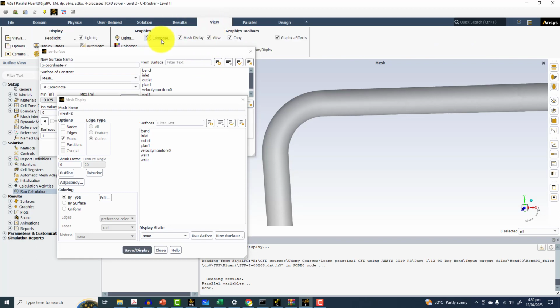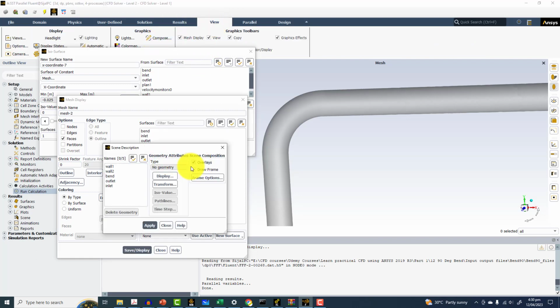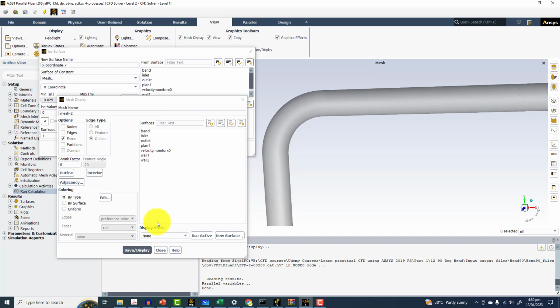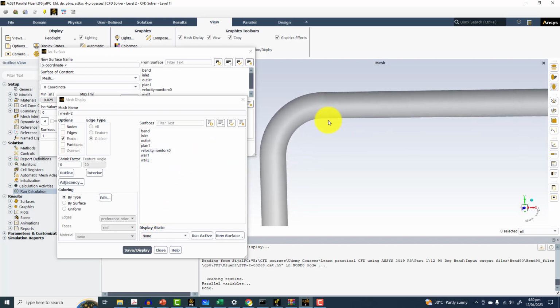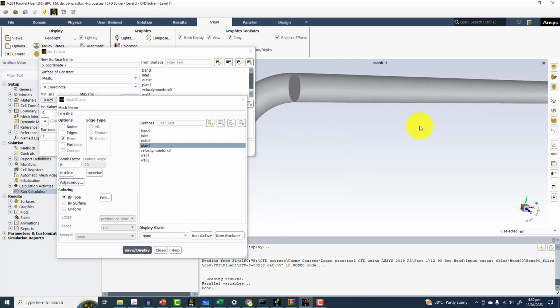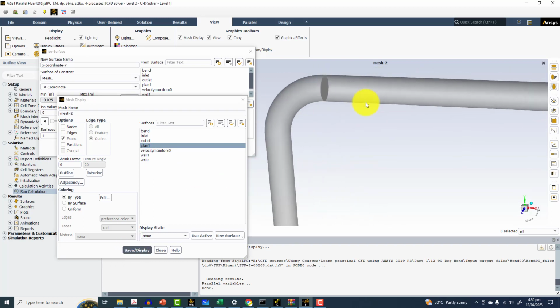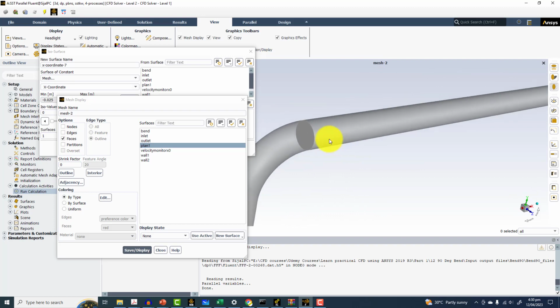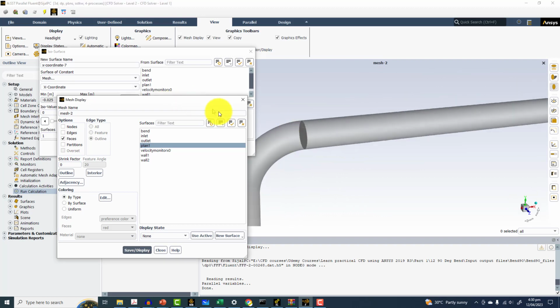Before that, I'm going to go to compose and click on overlays. Overlays means that the previously displayed graphics remain on the screen and will not be replaced by the new graphics. So I'm going to display plane number 1. Plane number 1 is over here, exactly at the end of the bend.